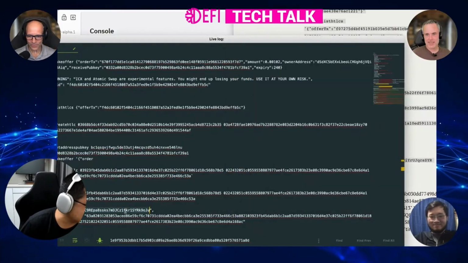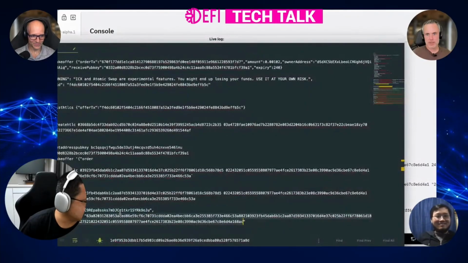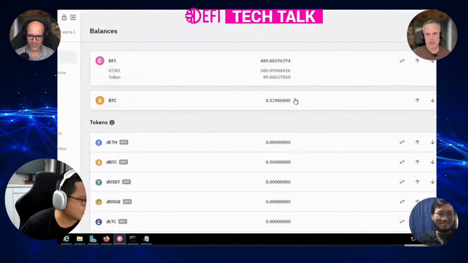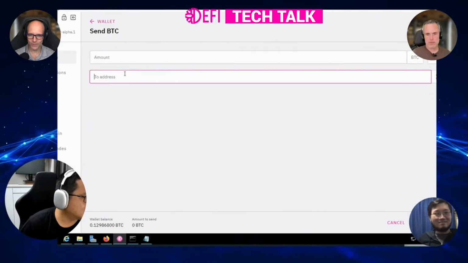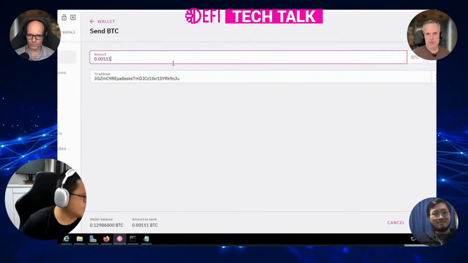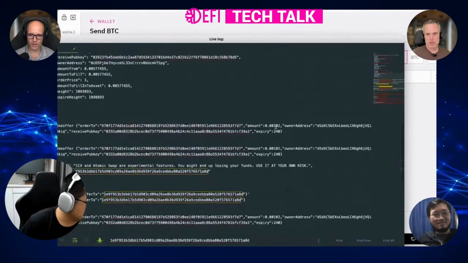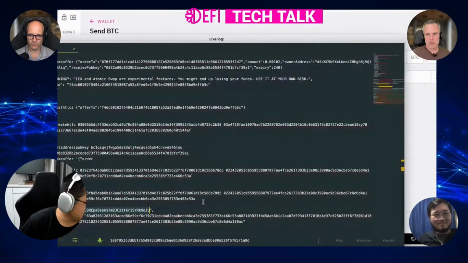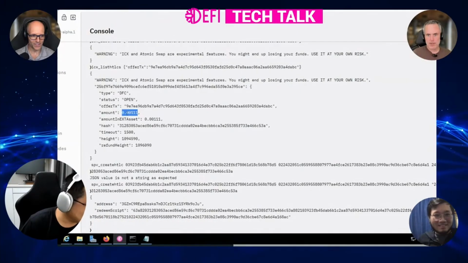Okay, let's fund it. In this case, actually, we can also use the send function. Let's just fund it over here. I'm going to copy this address. So 0.00111. This is going to send over there. It's just a regular send. Address, 0.00111. I hope that's correct. Am I correct? Wait, it's 0.00111, right? Yep, that's correct.